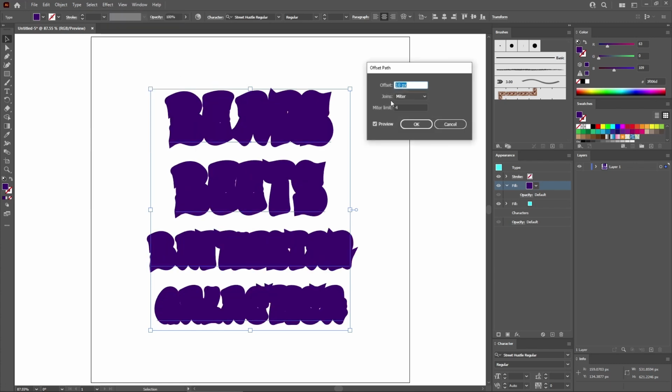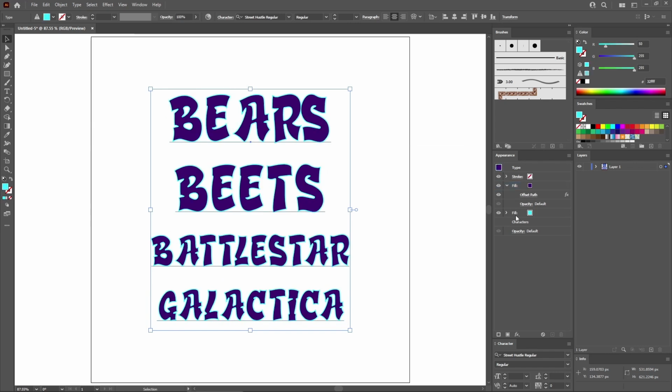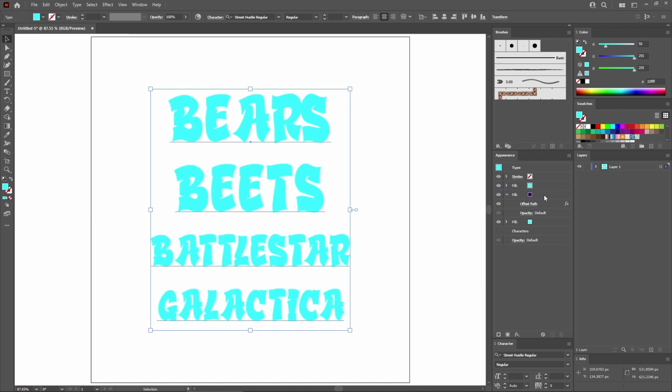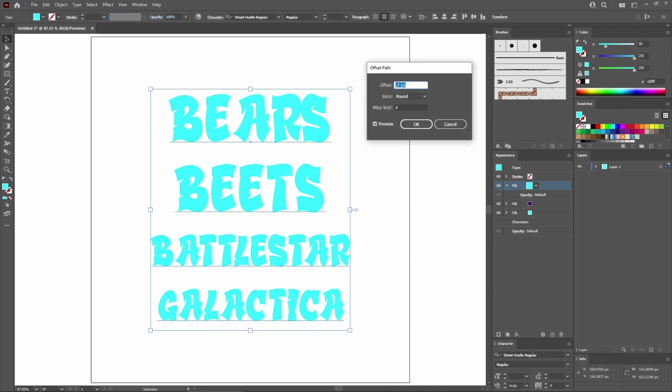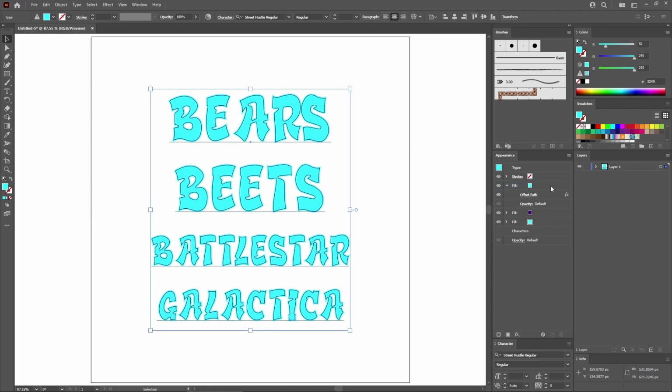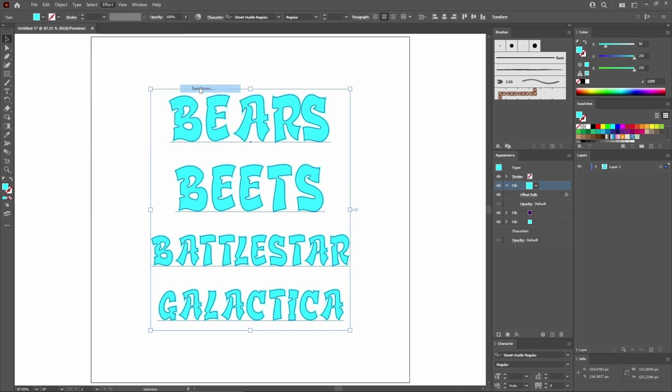Path. Set the offset to -2 pixels, select the round from this drop-down menu, and click OK to apply the effect. Now select the bottom fill and duplicate it using this button. Drag it on top of your other fills, select it, and apply an offset path effect. Set the offset to -3 pixels, click OK, reselect your top fill, and let's also apply a transform effect.